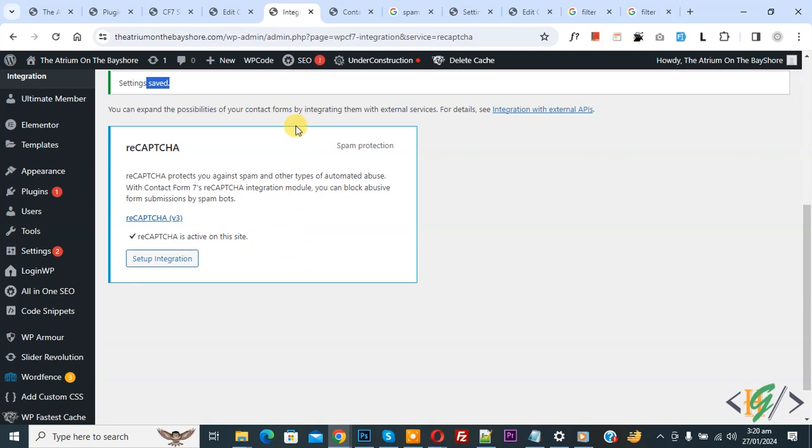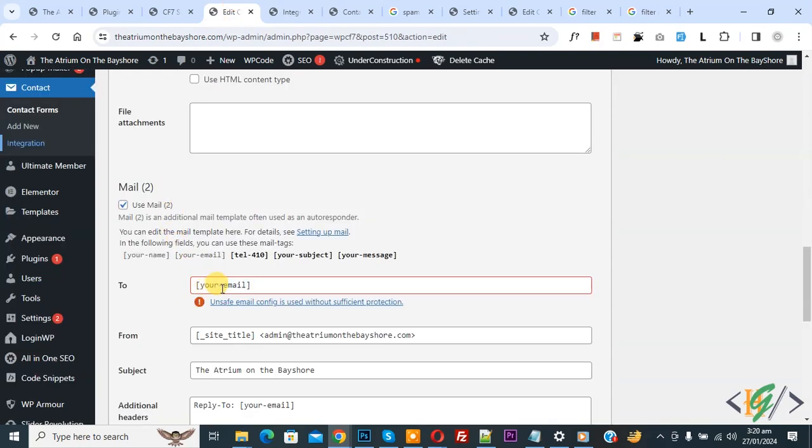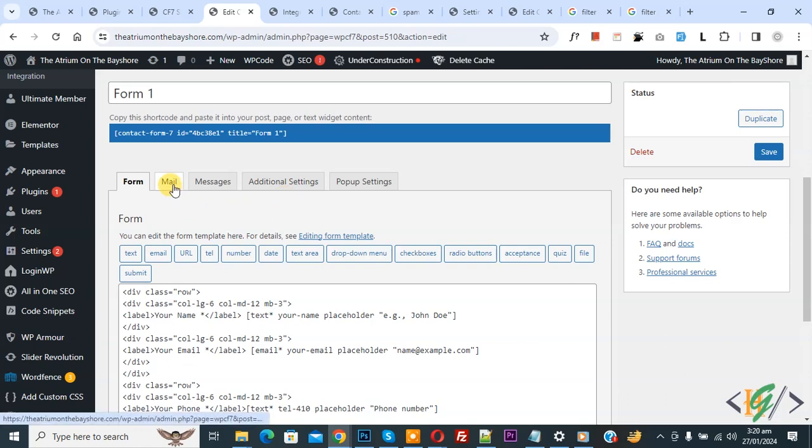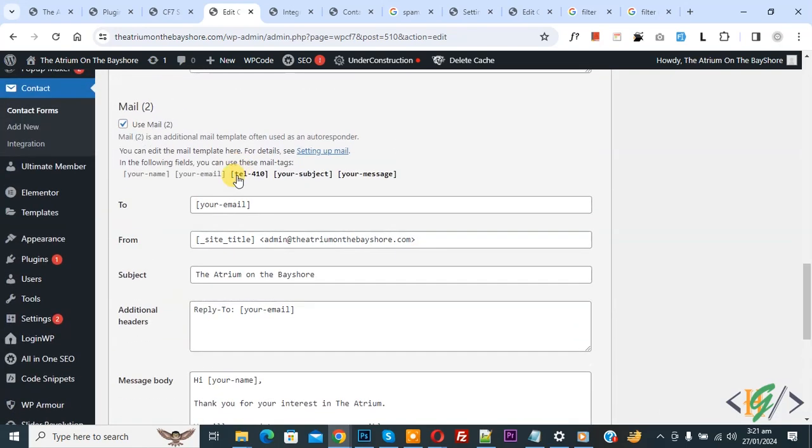Now go to Contact Form 7. Now you see the error, refresh the page. Now you see the Mail tab, so click on it. Then scroll down, you see our issue is fixed, the error is removed.